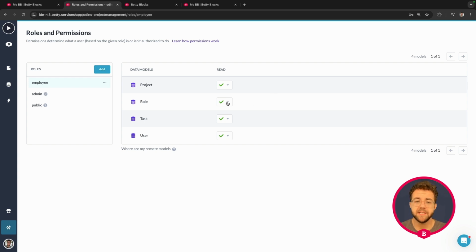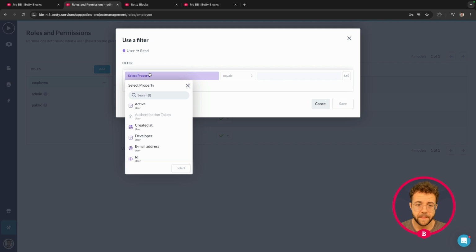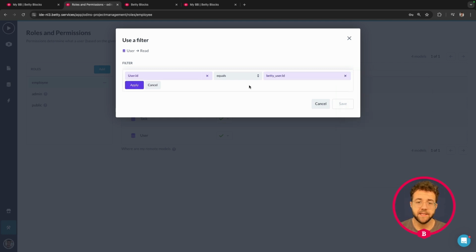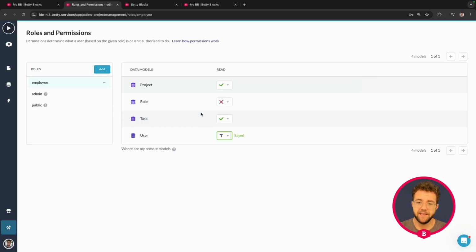want this. So I can say, you know what, I don't want an employee to be able to read, to see its role. I also don't want the employee to be able to see users other than itself. So I'm going to set up a filter. The ID from the user needs to equal the Betty user, that's the login that we use, its ID. So when my colleague's ID and the user ID are both the same, so it is actually my colleague looking at the application, only then the data is allowed to show.